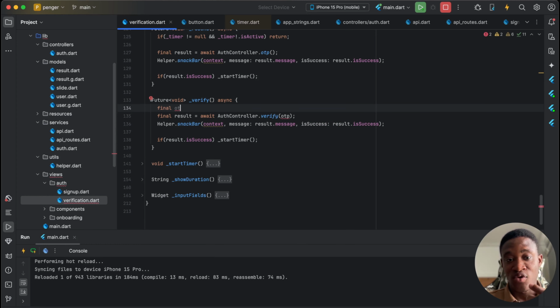Okay, but if there's no error, and we want to even get a focus node, well, for now, if there's no error, then we want to navigator.push name replacement. We want to go to the app routes dot the home page. So we then say that the account has been verified, and we go to the home page.